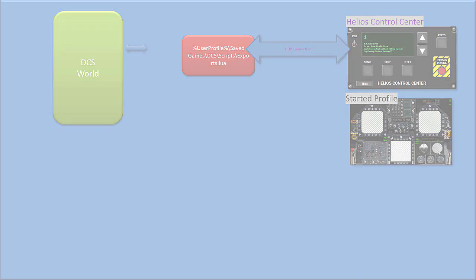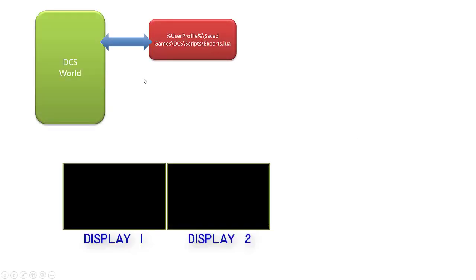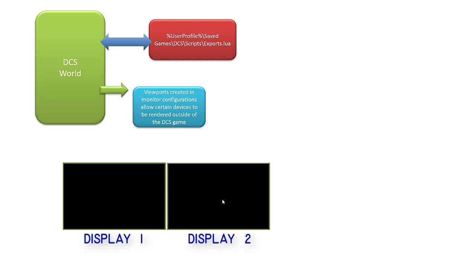in DCS. We'll now expand a little on how Helios virtual cockpits are used in the real world. We'll use the example of multifunction displays. DCS World can be configured to render certain devices outside of the DCS screen in two dimensions by defining viewports in monitor configuration Lua script. Helios is not involved in this activity, but the virtual cockpits can benefit from viewports.